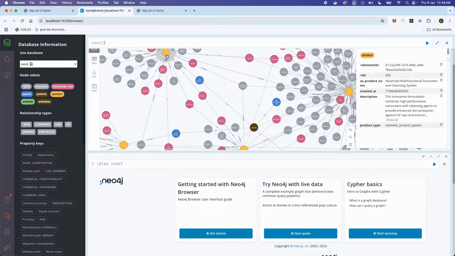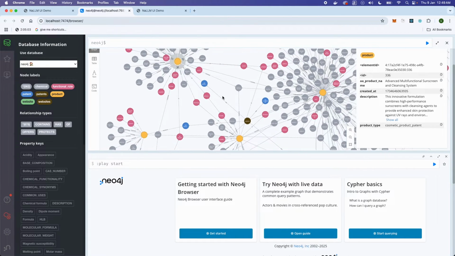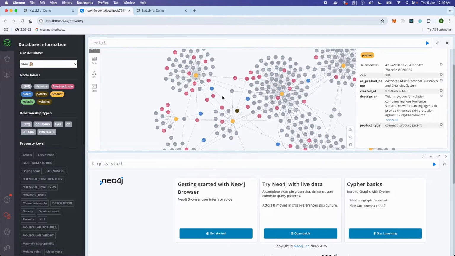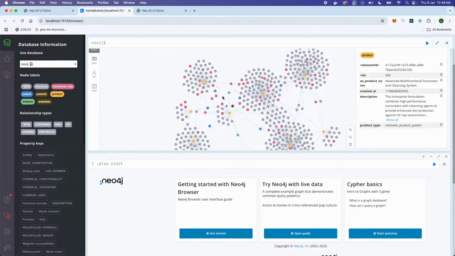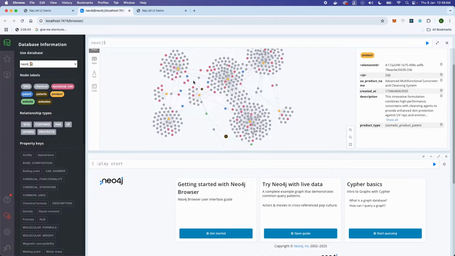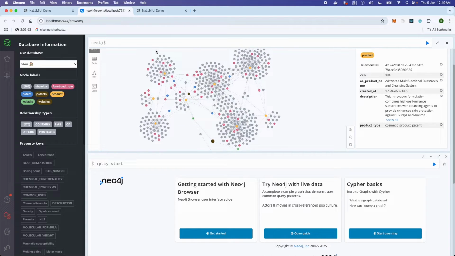As you can see, this product has been protected inside of this patent. This product has a description of multifunctional sunscreen and cleansing system. You can see that all of this graph has a proper structure associated with it. And right now we see that based on similarity, these graphs appear closer to each other based on the different types of chemicals and properties they share. Now how do we insert a patent inside of this knowledge graph?